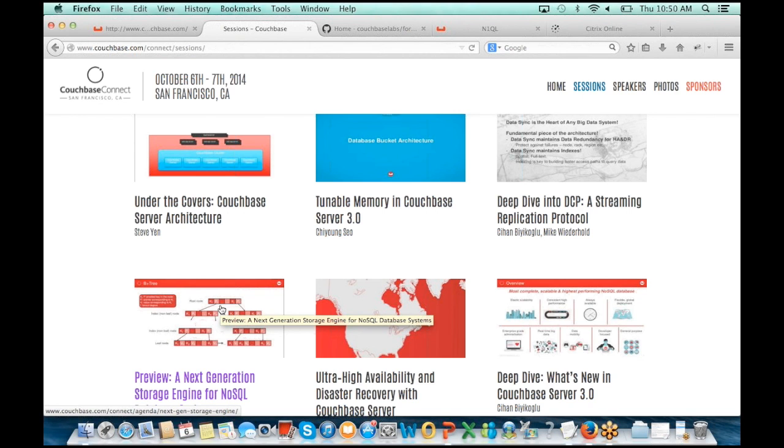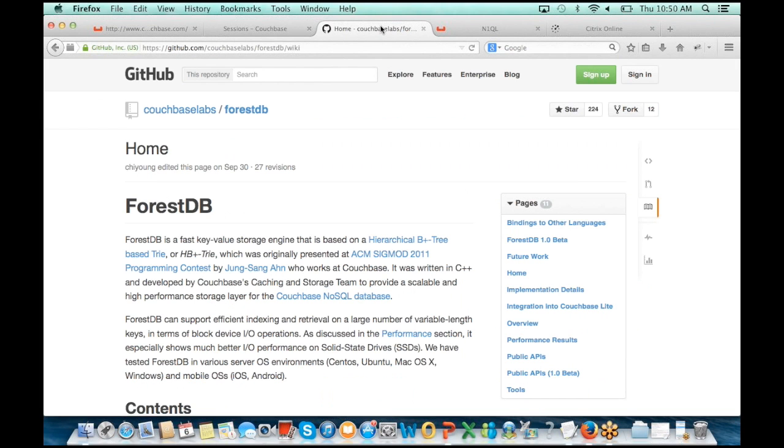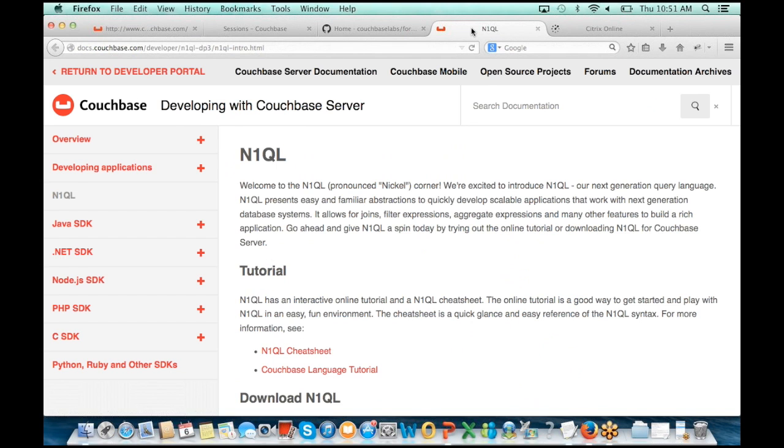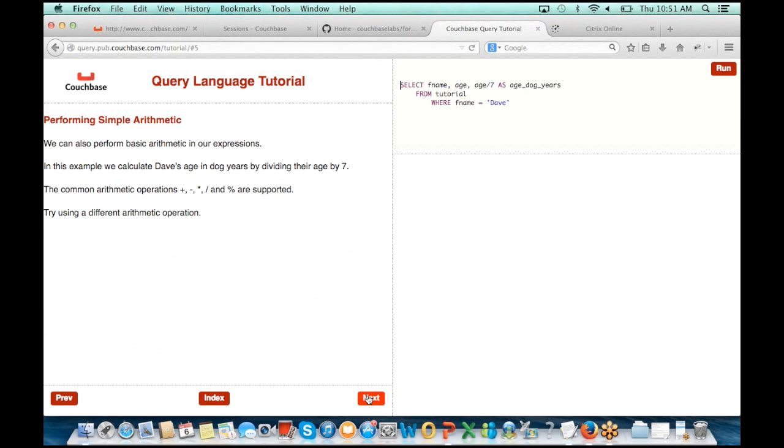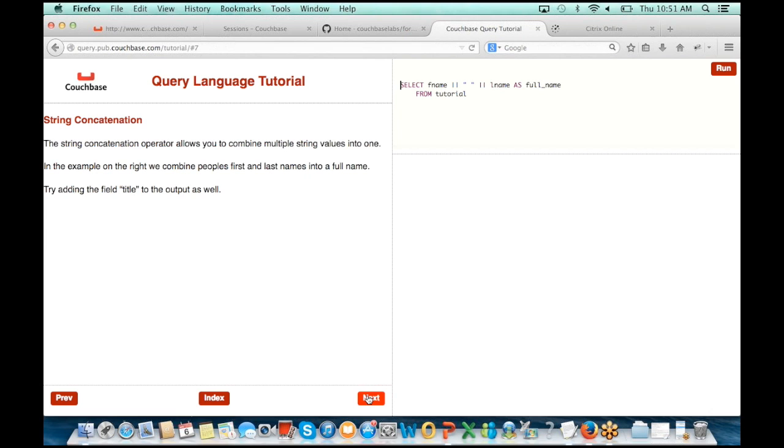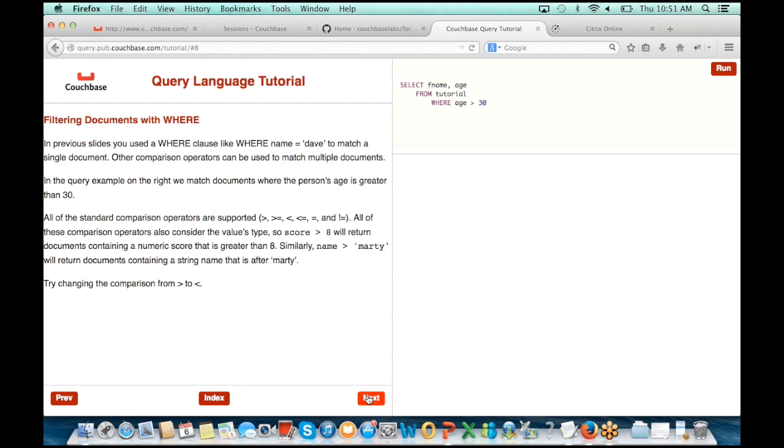You can get an insight on our new storage engine. And there's sessions on N1QL as well. So I would encourage everybody to take a look at that. For ForestDB, that's on GitHub, like all of our projects. It's github.com/couchbaselabs/forestdb. And if you want to get your hands on with N1QL, you can go to n1ql.couchbase.com, click on the language tutorial, and you can take a look at some of those SQL queries that are going to look very familiar to you and how you can use those with Couchbase Server.